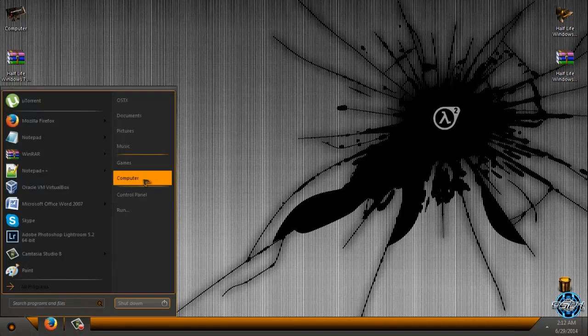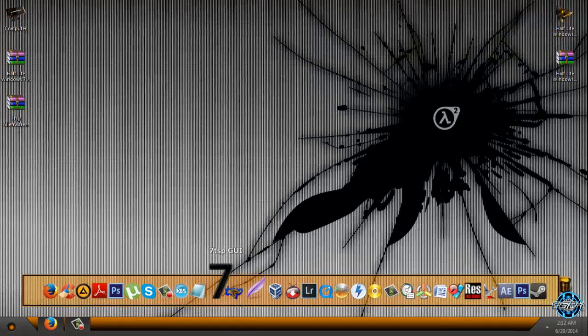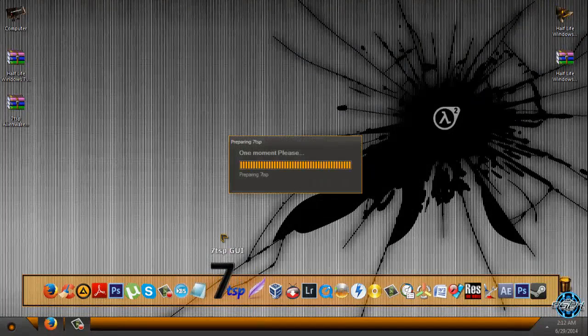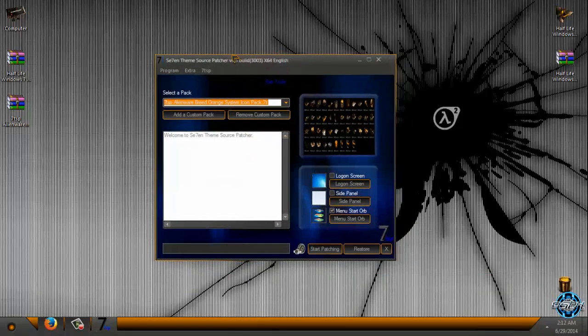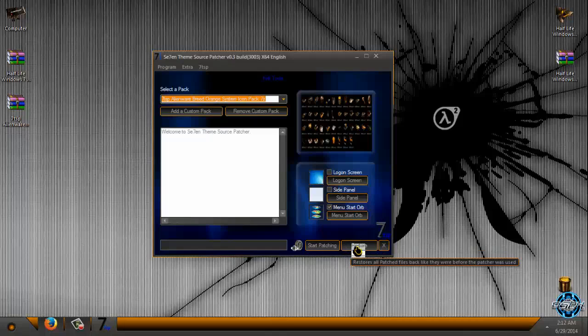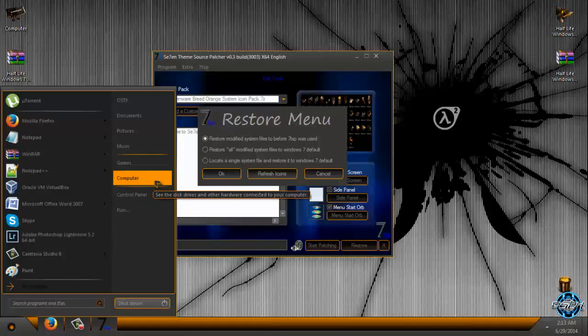So now, if you're wondering how to restore icons, simply run 7DSP source patcher again. Now what you need to do is just click restore, select the first option and click OK. Again, it will take some time to do the patching on restoring, and after it's done you need to restart your computer, and after that restart your computer one more time, and that's it. You should have the default Windows 7 icons.